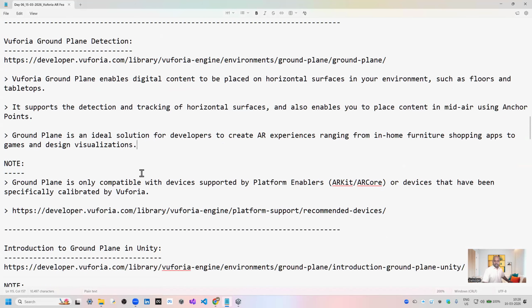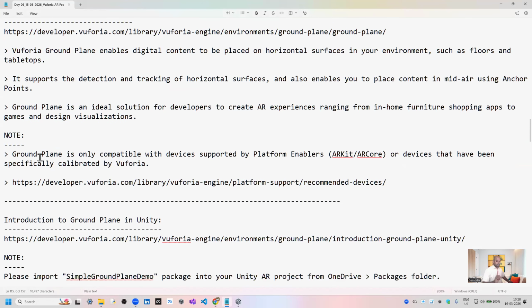Now we can create our own ground plane AR scene. Very simple. It is the same as the barcode, only three steps. But understand one important thing: the ground plane feature is not available on every smartphone. It is only compatible with devices supported by the platform enablers. So your device should support either ARCore or ARKit. If you're using an Android smartphone, it should support ARCore technology. Otherwise, it won't work.